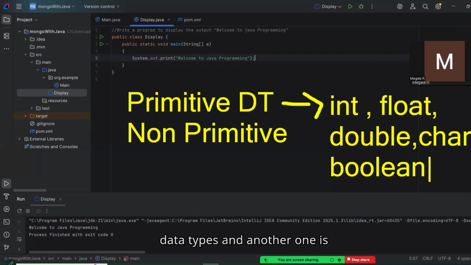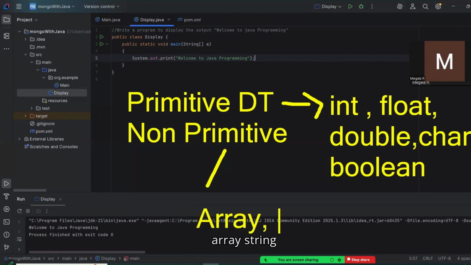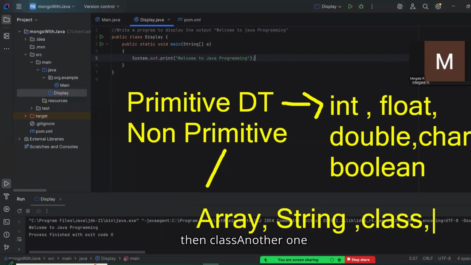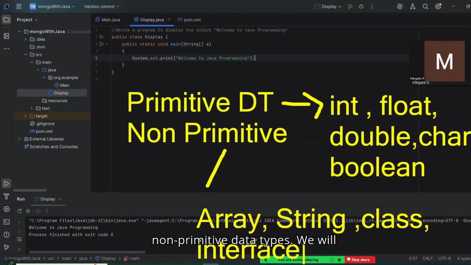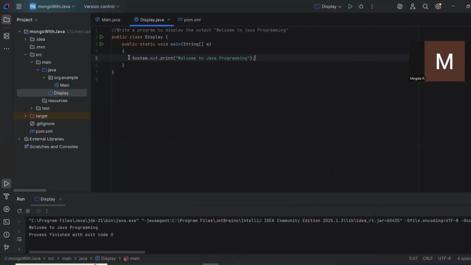And another one is non-primitive data type. Non-primitive data types are array, string, then class. Another one is interface. So these are all the non-primitive data types. We will discuss one by one. So first we will discuss the primitive data types.